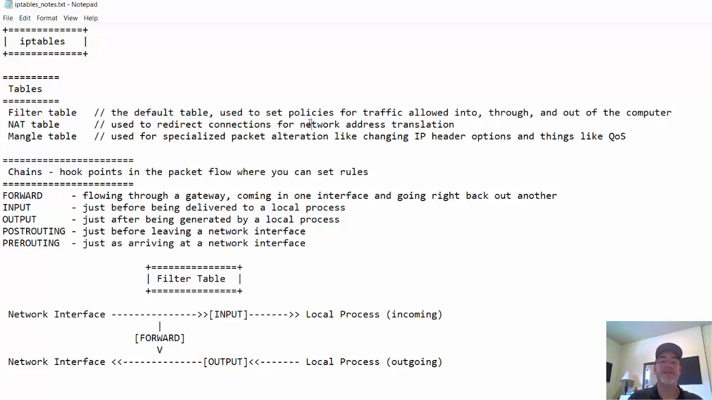It's used to set policies for traffic allowed into the computer, through the computer, like a router or a switch, and out of the computer. So traffic that's going into the computer, like destined for the computer, or being generated from the computer and leaving it, or going through it, in this case like a router.